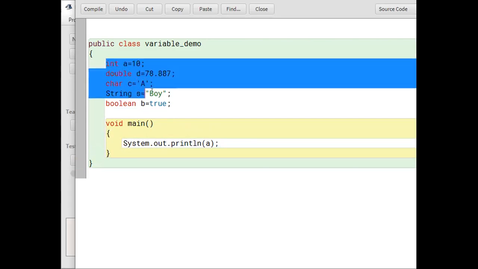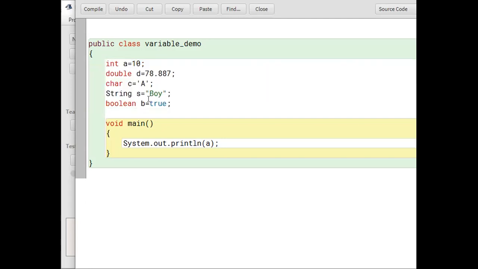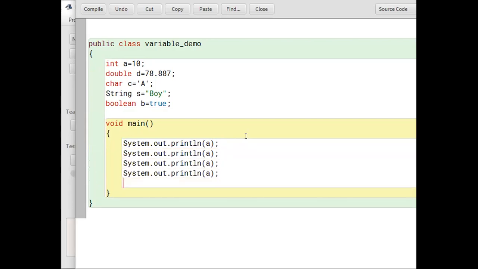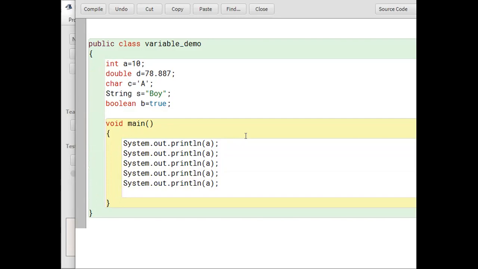So accordingly, if you want to print the other values that are stored in other variables, you can do the same thing. For example, I can write this as well. So here I'm writing, suppose D. The computer knows what D is. Then here I'm writing C, and here I'm writing S, and here I'm writing B. But do always remember the variable name. You can give any variable name, but try to give a short variable name always, because in that case it will be easier.